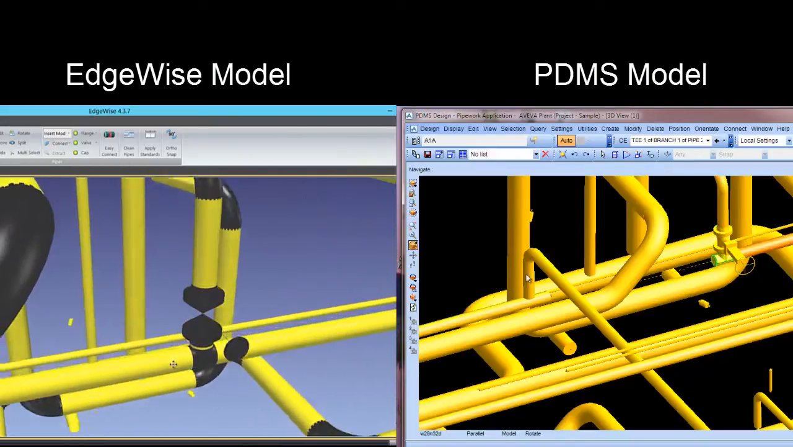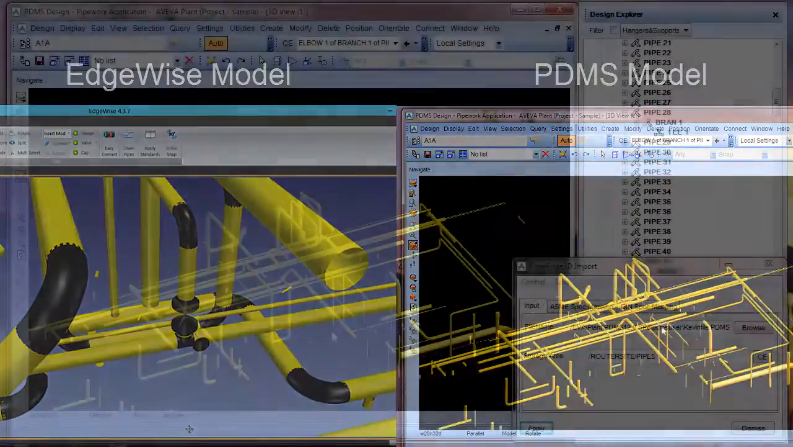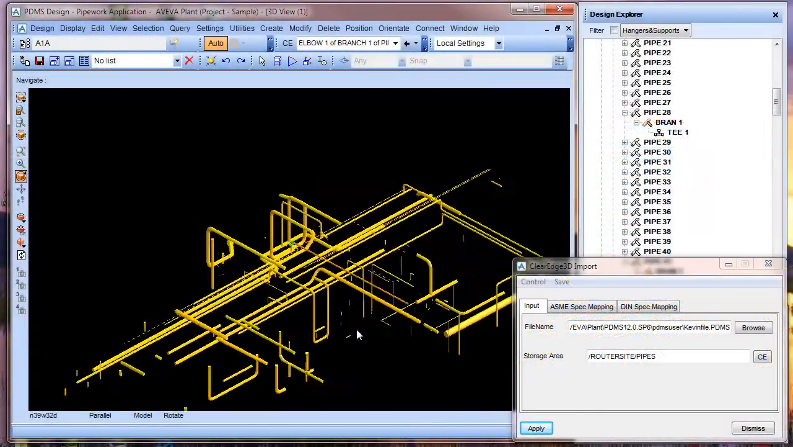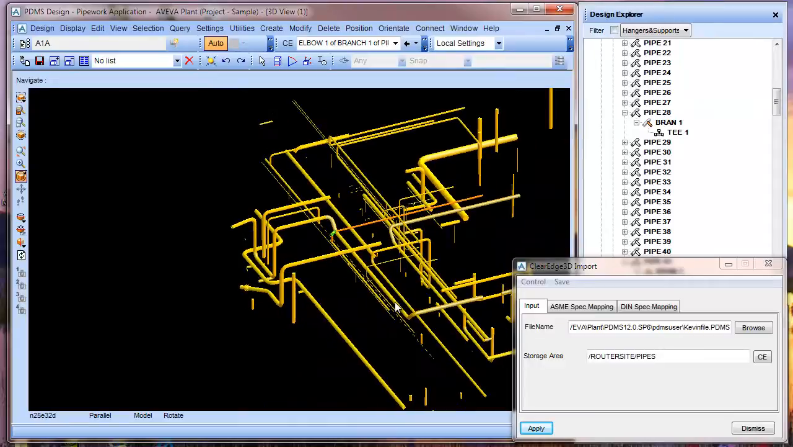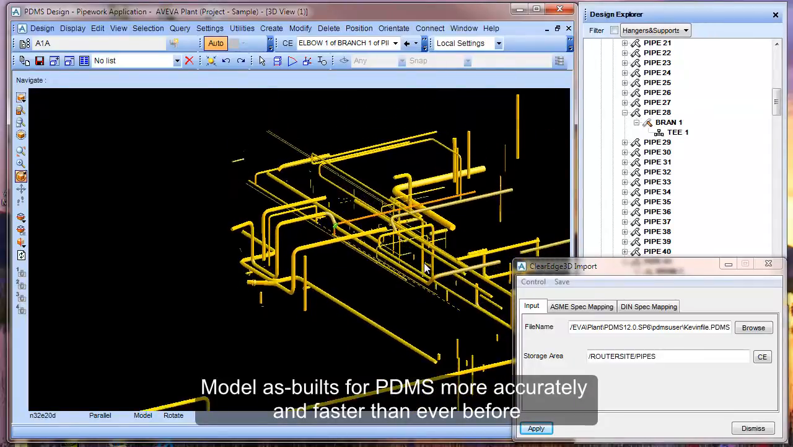EdgeWise Plant's integration with Aveva's PDMS platform joins the highly accurate and lightning-fast EdgeWise workflow with the power of the PDMS platform. You'll be able to model as-builts for PDMS more accurately and faster than ever before.